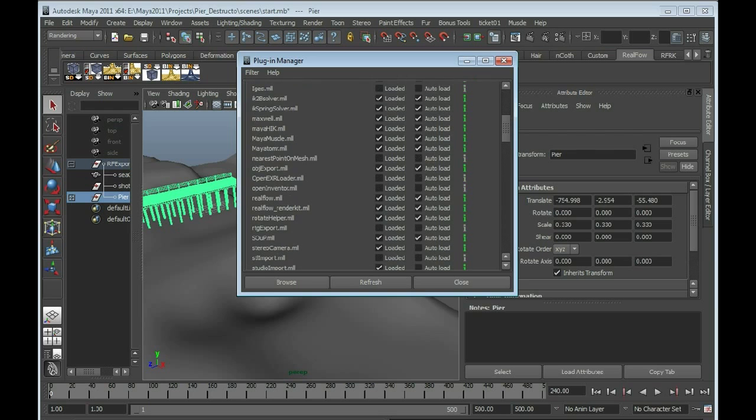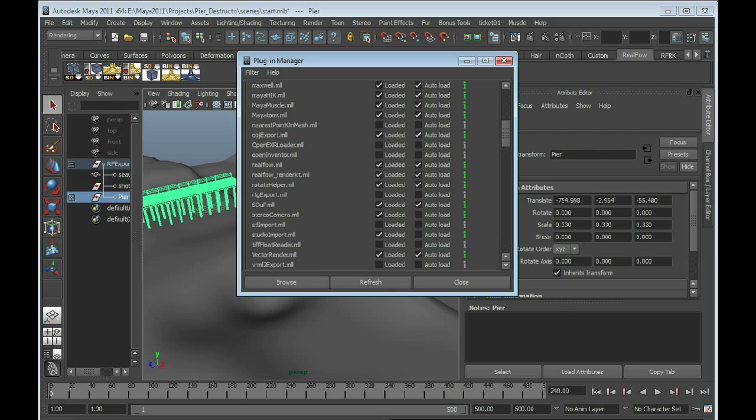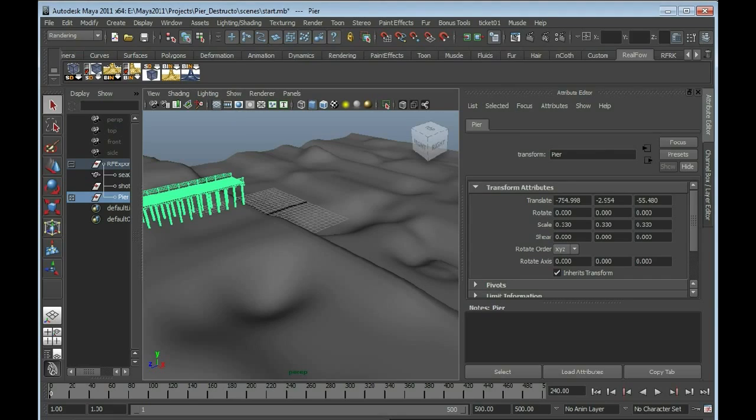and make sure that this is looking like this here, realflow.mll. This is the RealFlow plugin, and this has to be loaded. In case you want to autoload this every time you're starting Maya, also check autoload. The RealFlow RenderKit is also something that you can install right now or later. We'll be getting back to this one. But the main thing is realflow.mll has to be loaded, in order to see these files.